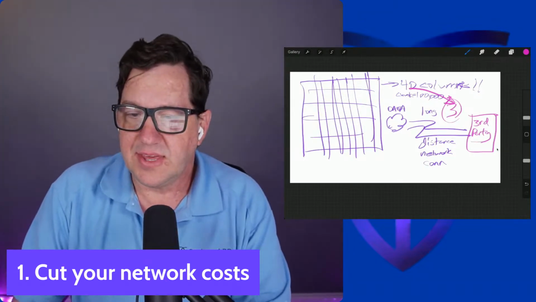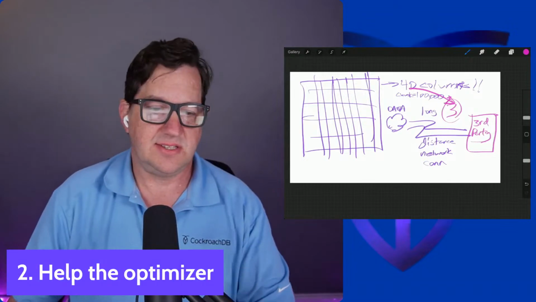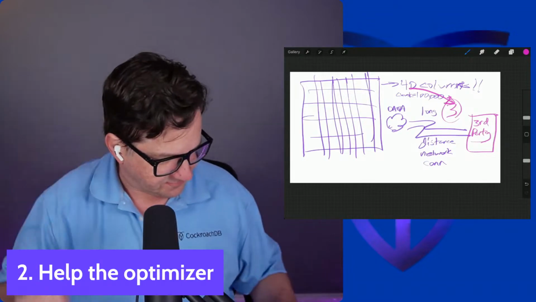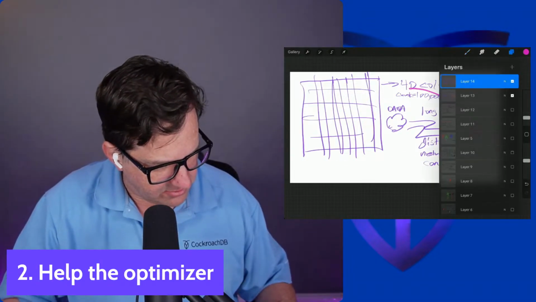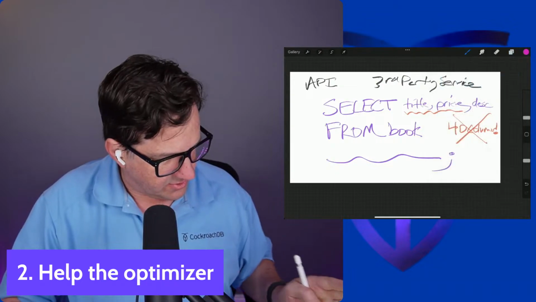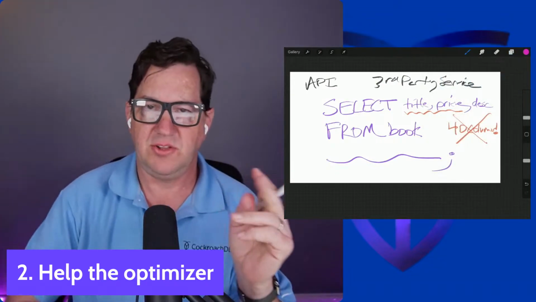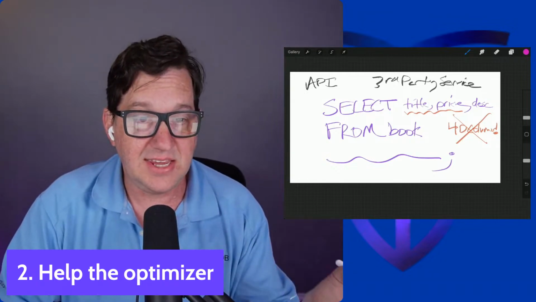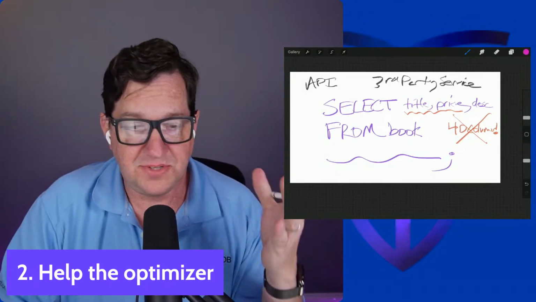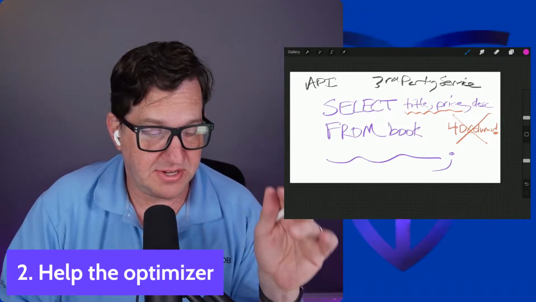And that kind of leads me into the second point. When I go to this kind of query, where instead of fetching all 40 columns of this table I only fetch the 3 columns that I need, it helps the optimizer. It helps the optimizer figure out what to do.